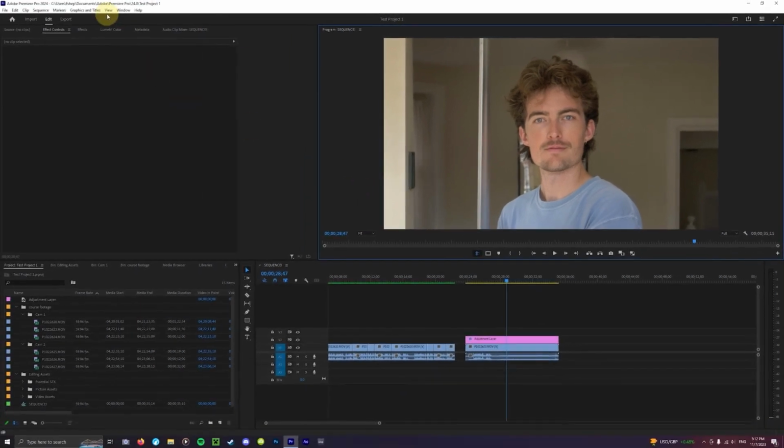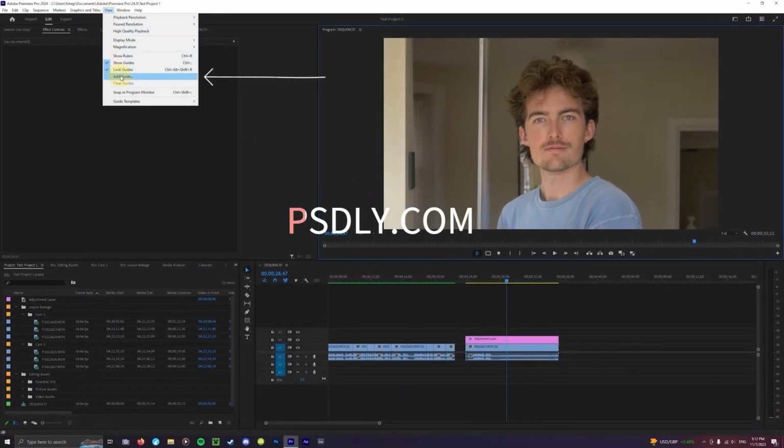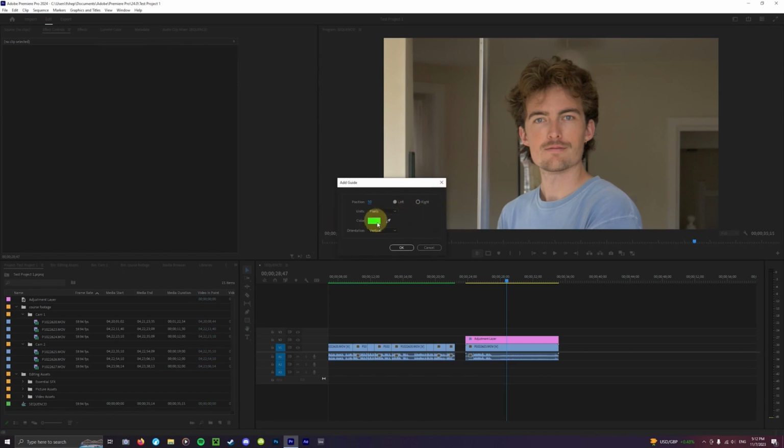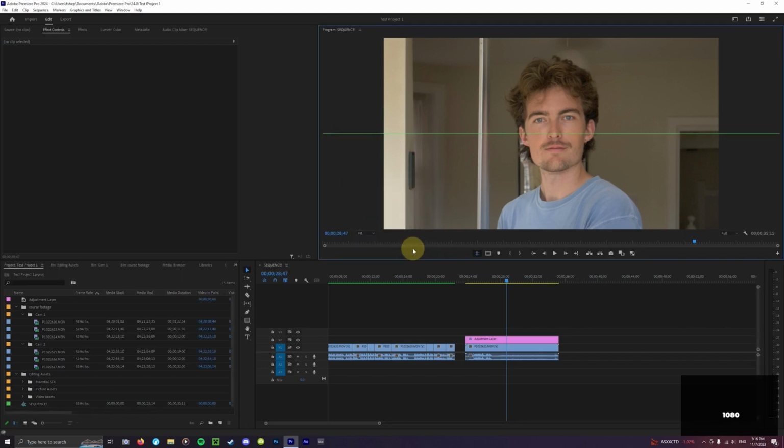To do this, head up and click View, and then select Add Guide. A small pop-up window will give you some options like changing the color and position. I'm keeping mine on the default green, and then I'm going to add a horizontal line that's midway through the window. Because we're working at 3840 by 2160 pixels, the halfway point horizontally is 1080 pixels, which is half of 2160. So type in 1080. Make sure that we're on horizontal and click OK.